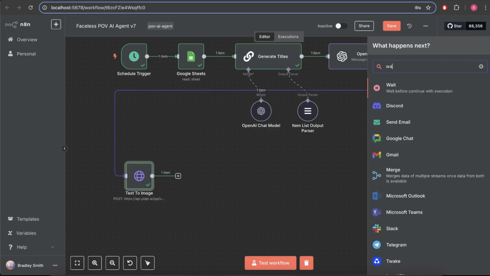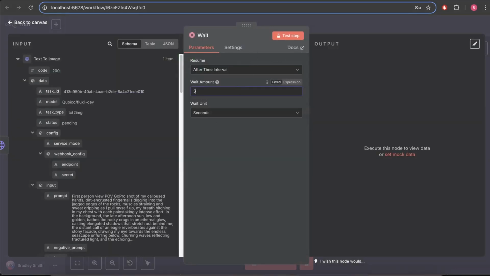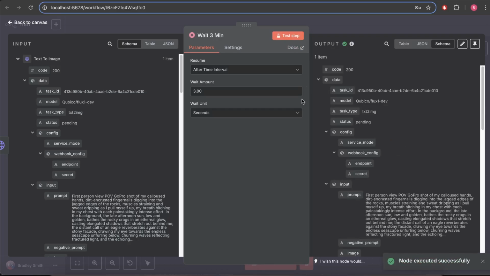What we're going to do is specify a wait. So we're going to say wait, it's going to be like 3 minutes. Let's rename this to wait 3 min. Now I'm going to quickly update this to seconds and test this step. It should be processed by now. So the text to image should be processed, and we should get back a URL for that image. So I'm going to wait 3 seconds.